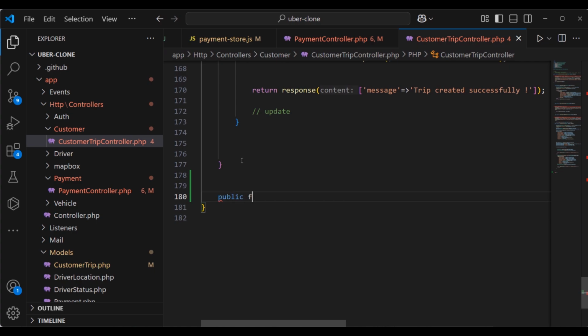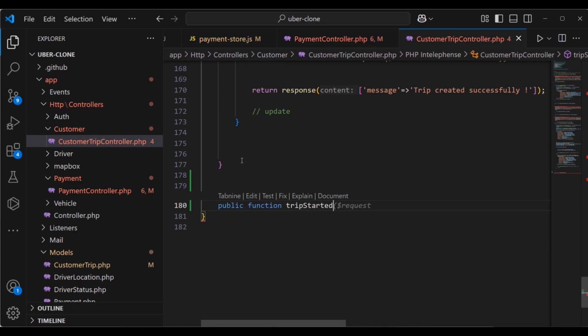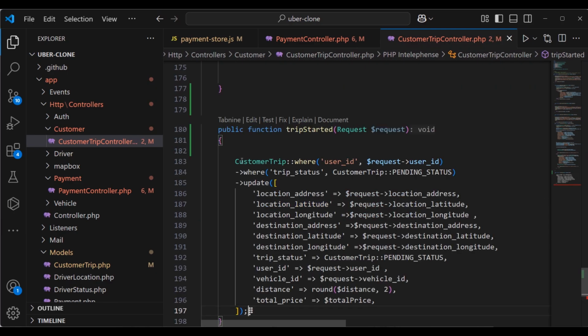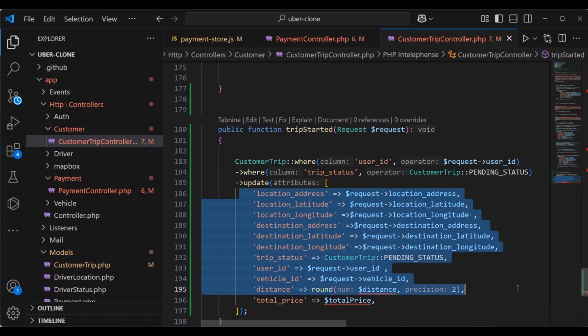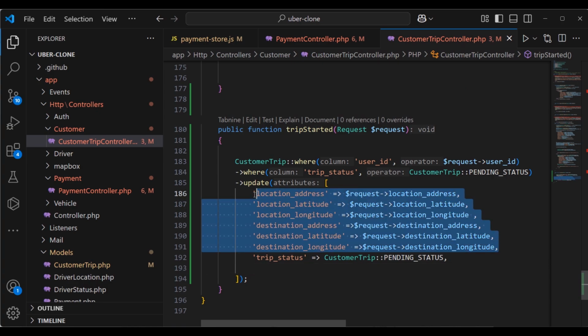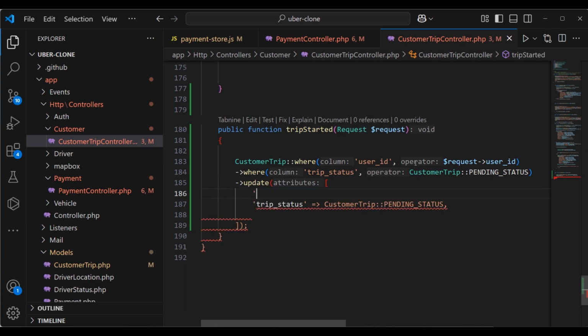The first one, public function, say trip started. We are going to hit these endpoints. Trip started. And then I'm going to paste in this code, and in here I'm going to get rid of this and these 2. And here we're going to pass the user ID, which is the customer, and we're gonna pass the trip status.